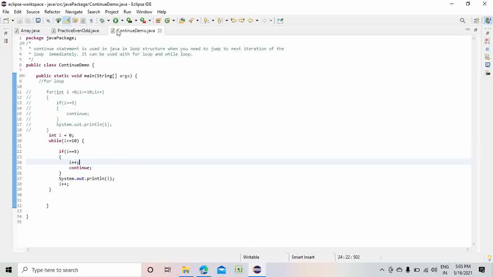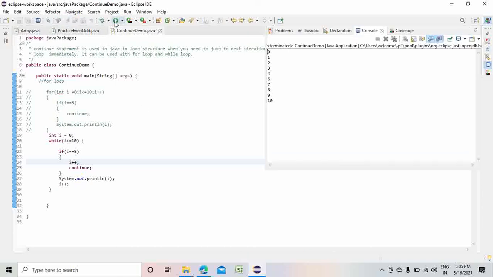Now we'll try and run this program again. Now you will see the result goes up to 10, and we have skipped the 5. This is the way you can do it in a while loop.